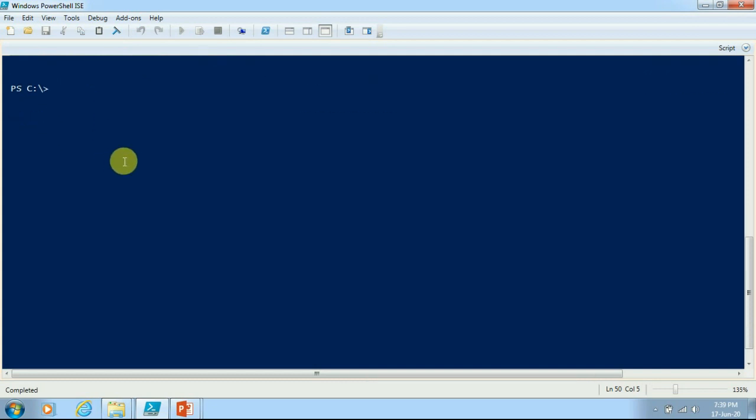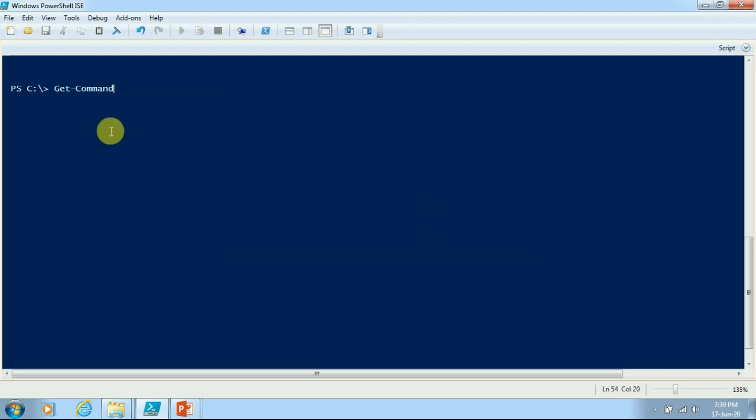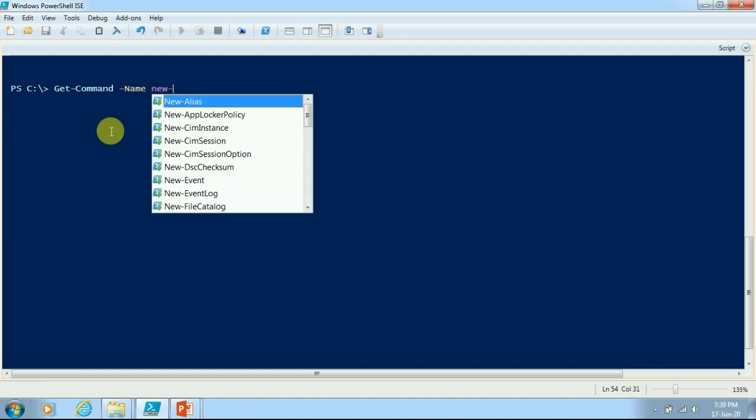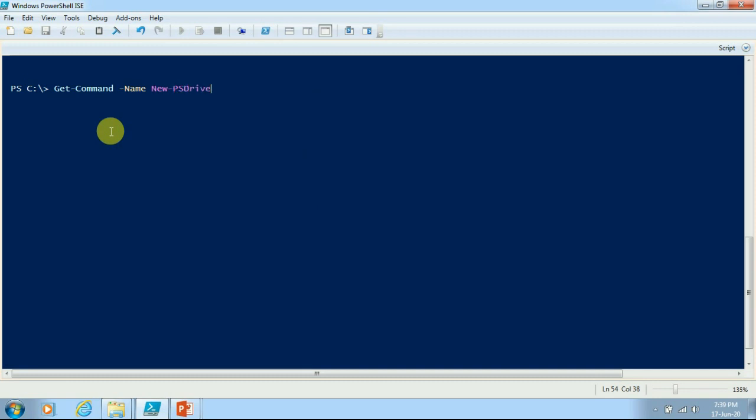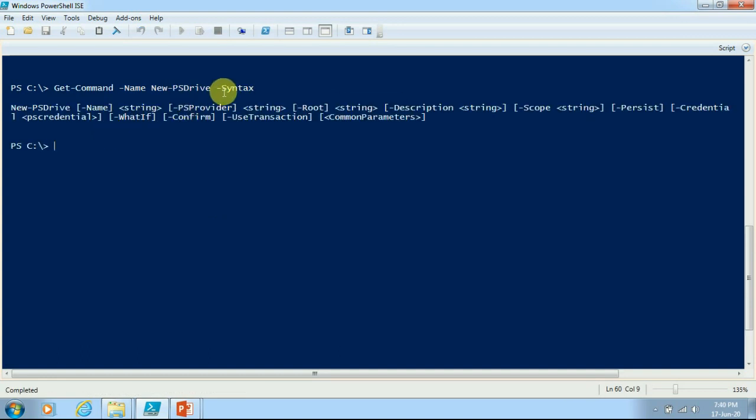Moving further, if I want to create a new PS drive, first of all I want to check the syntax of New-PSDrive and how we can use it. So I will have to use the commandlet called Get-Command, and in the name section I will have to specify the commandlet name, and here in the parameter I will have to specify the syntax.